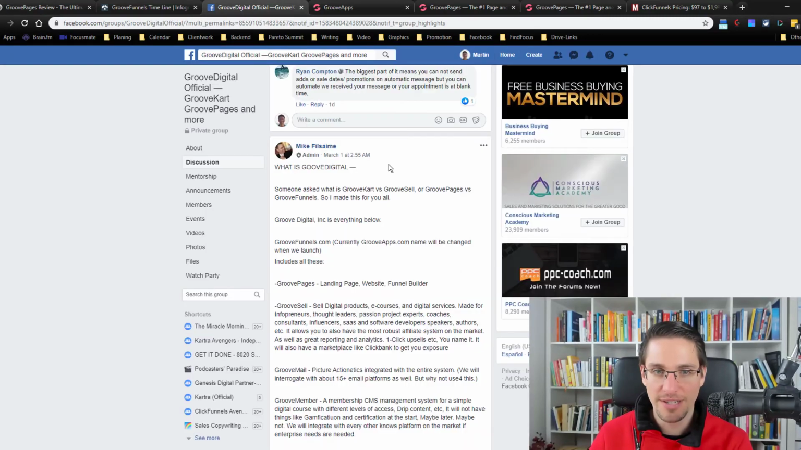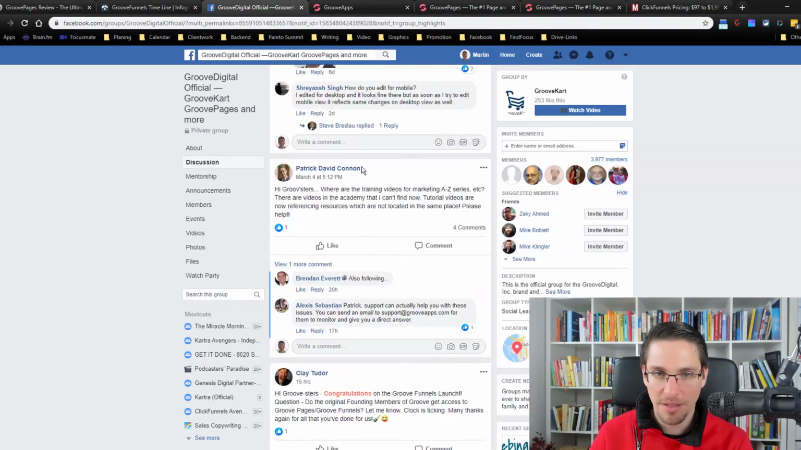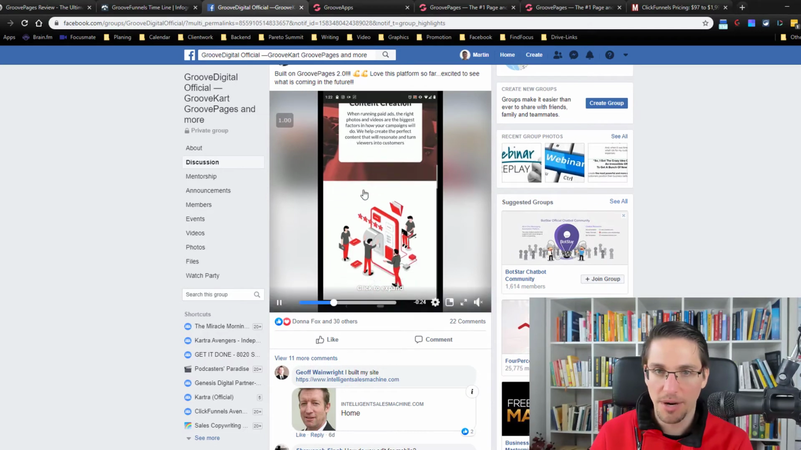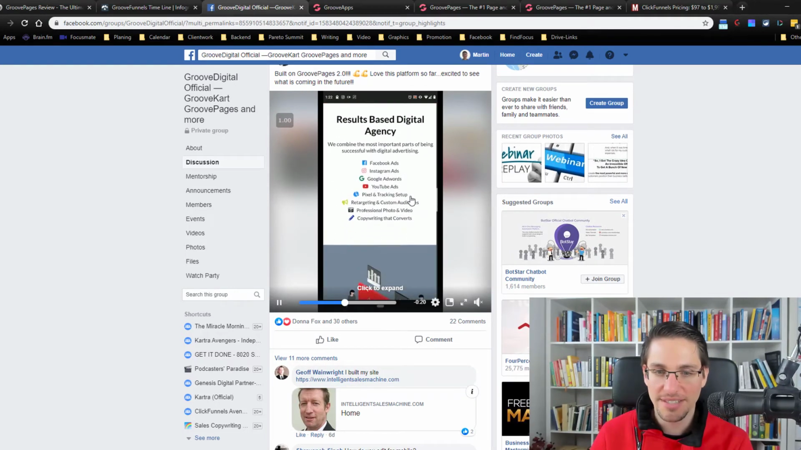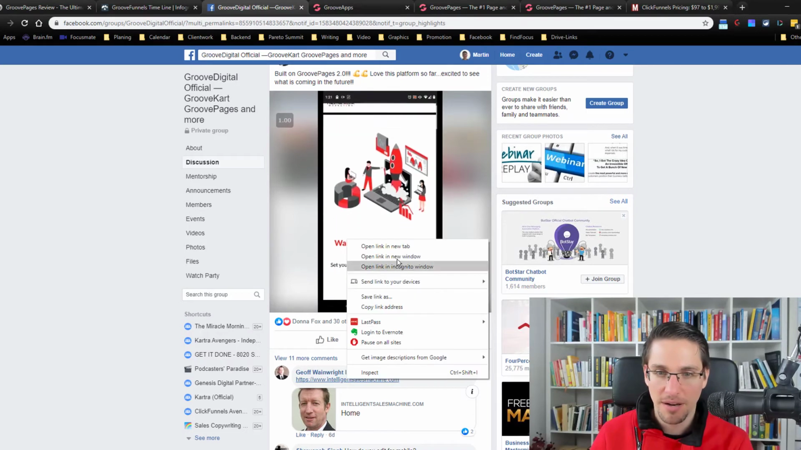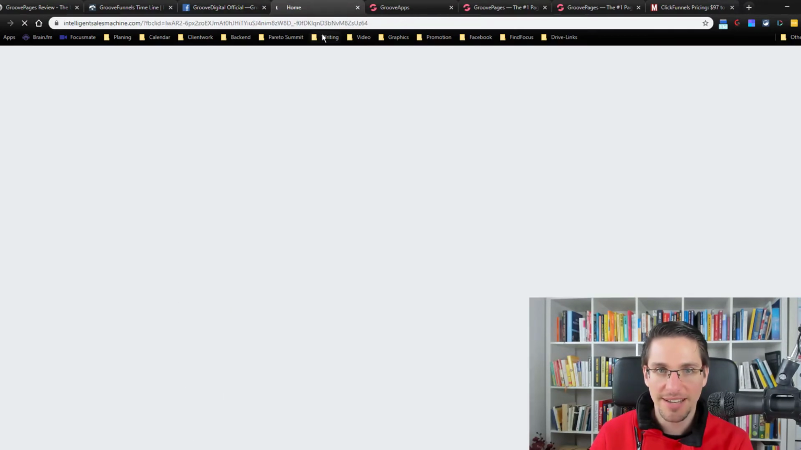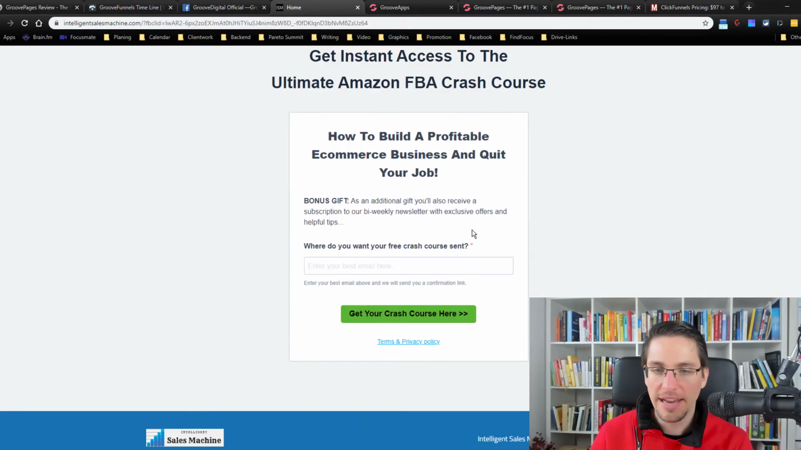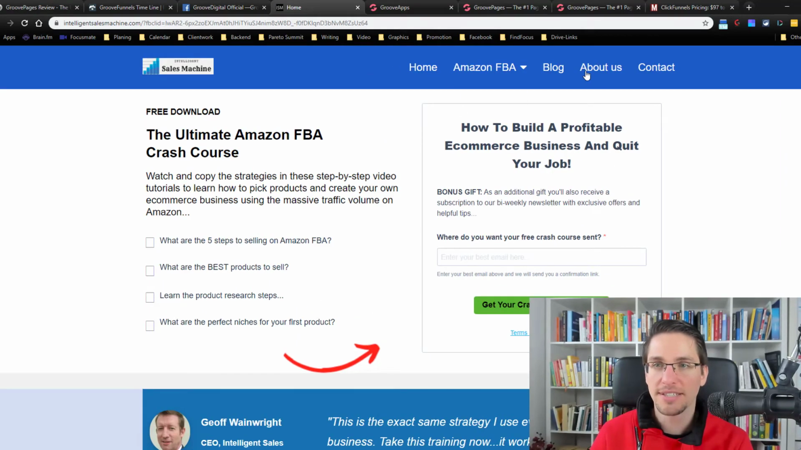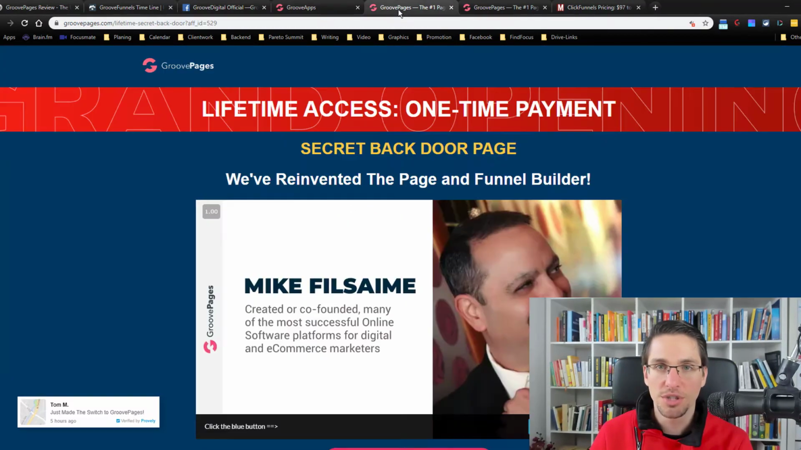You can see in the Facebook group, for example, there are some examples where you can see somebody who built a website with this, and there are other people who also built their websites with GroovePages. This is still a basic layout, but you can see it's already working even though it's in beta. And this is what I wanted to show you with this GroovePages tutorial.